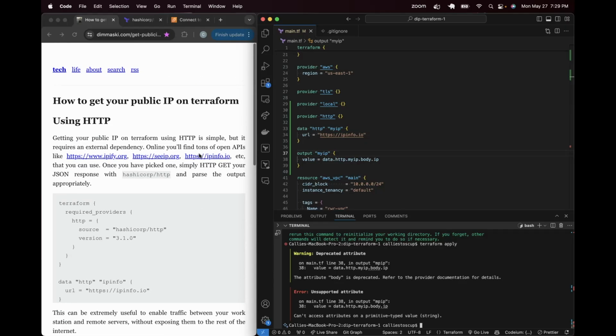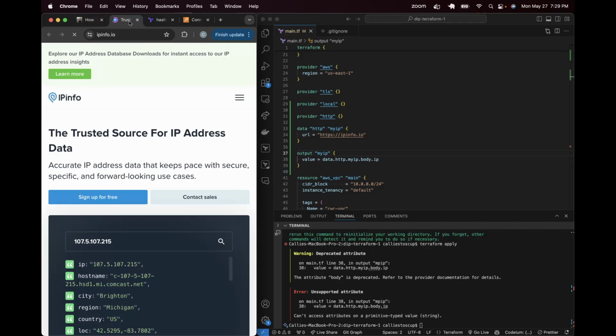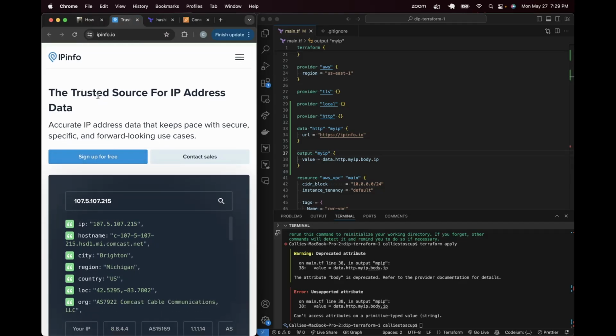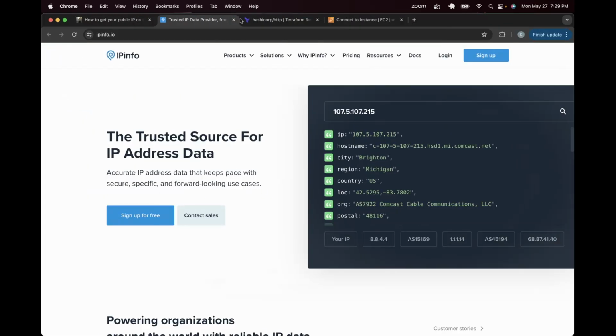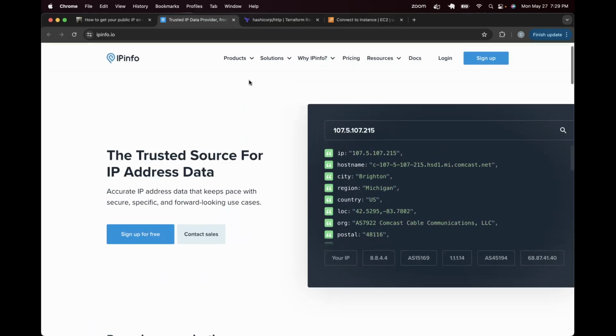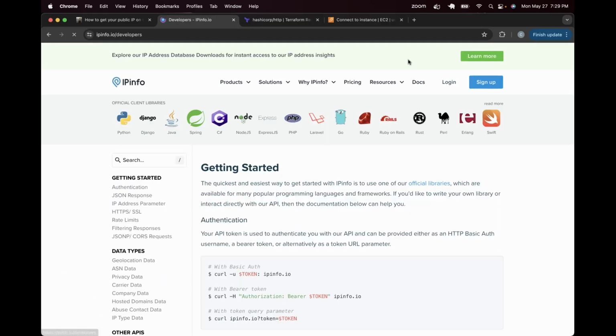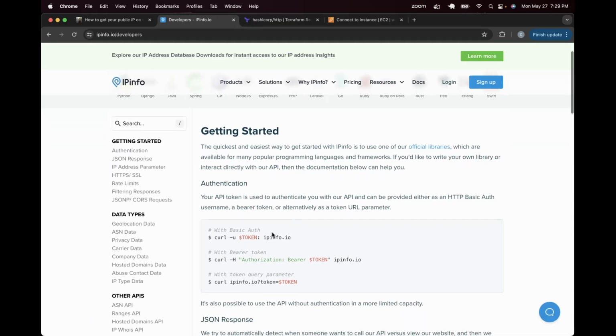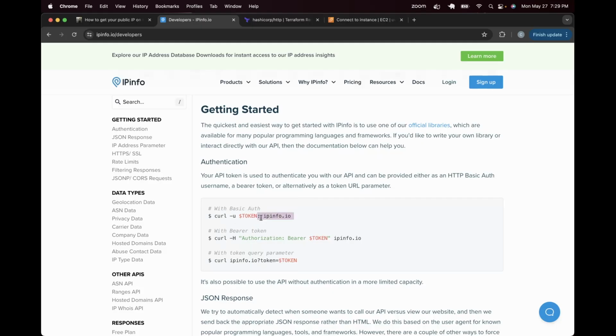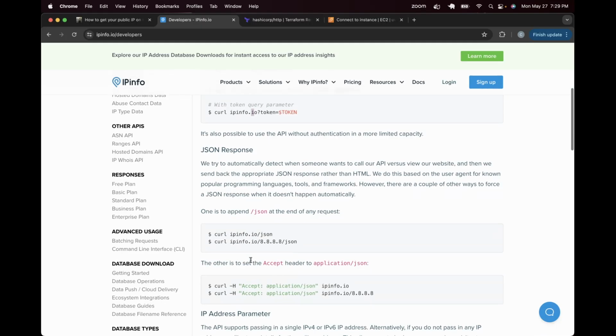All right. So what I'm going to do is go to ipinfo.io, the trusted source for IP address data. All right, then I can go to docs so I can figure out how we're doing this. Here you can see that we are using auth. There's a token, and I don't have a token.